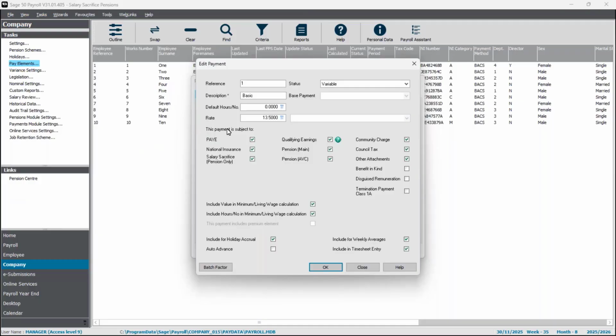And then in the section under this payment is subject to, you've got your pensionable settings here in the middle. So you would mark whether a payment counts towards qualifying earnings. Then there's the additional voluntary contribution to the pension, which for a salary sacrifice scheme basically means the employer pension. And then this setting on the left-hand side is for the employee. So it's to include this payment in salary sacrifice pension only. Now, I also use the built-in salary pay element, which is automatically subject to salary sacrifice pensions.